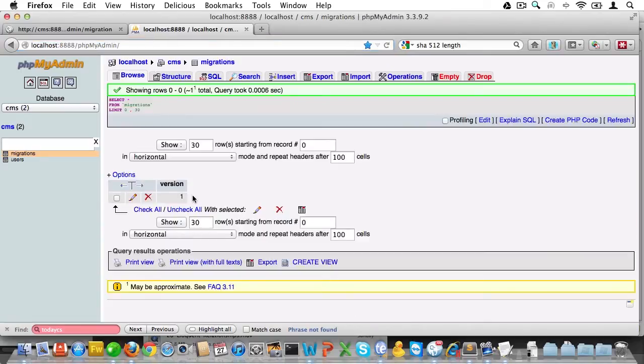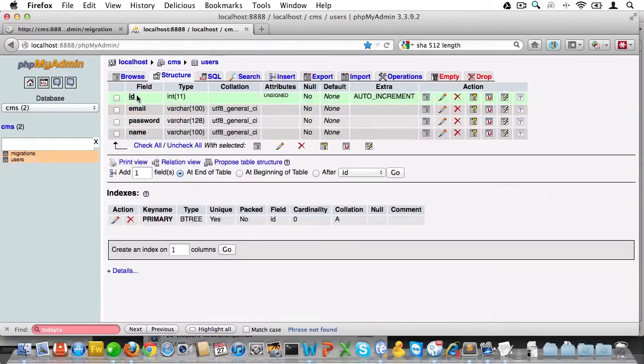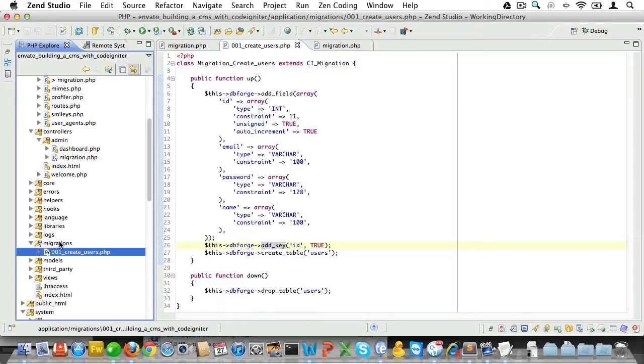In the migrations table, you see we have run version 1. And in the users table, you can see we have a user ID, email, password. This is an integer. And as you can see, we have a primary key set for the field ID. So that seems to be in order. Well, that went smoothly. So let's create another migration.